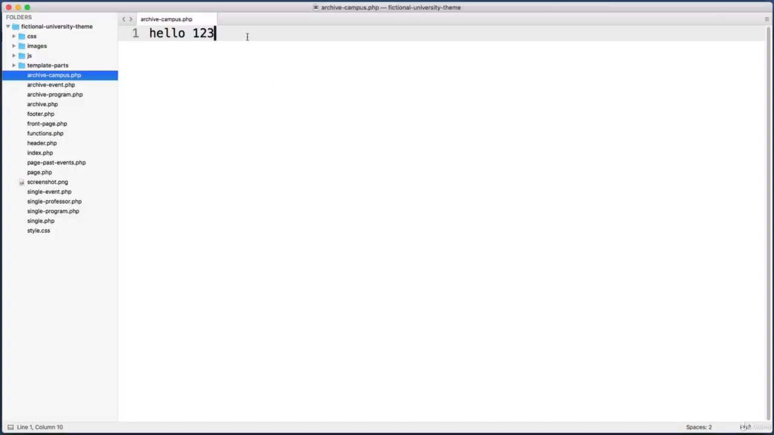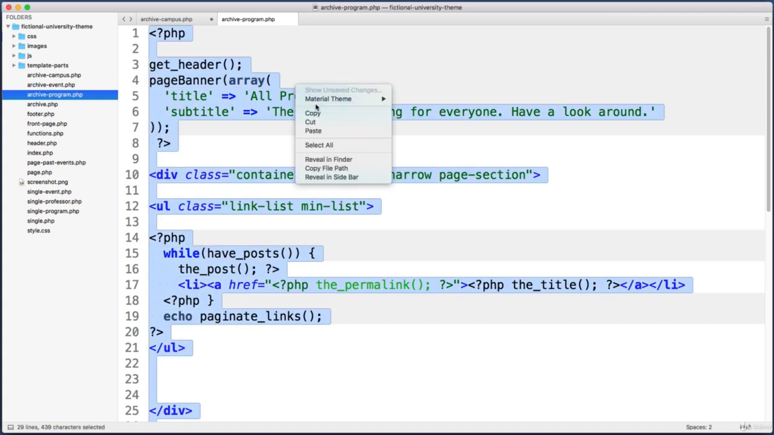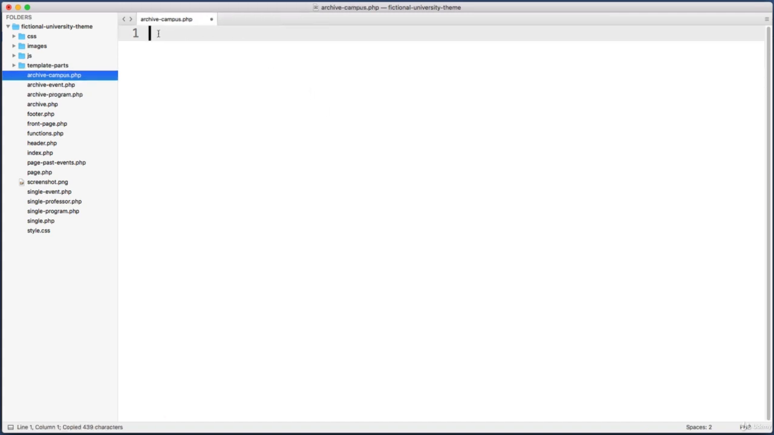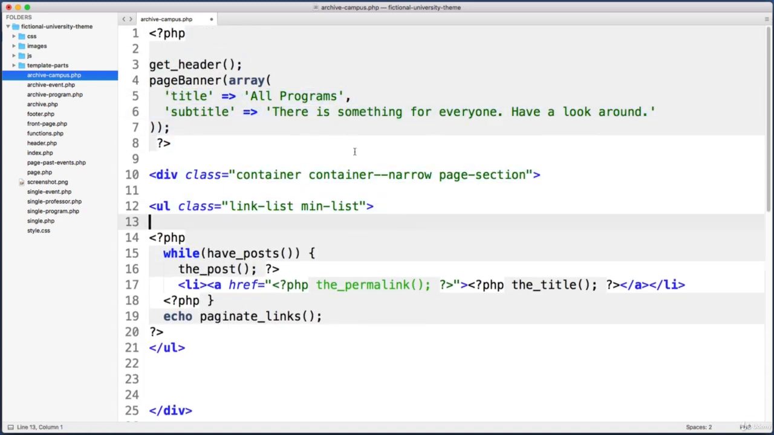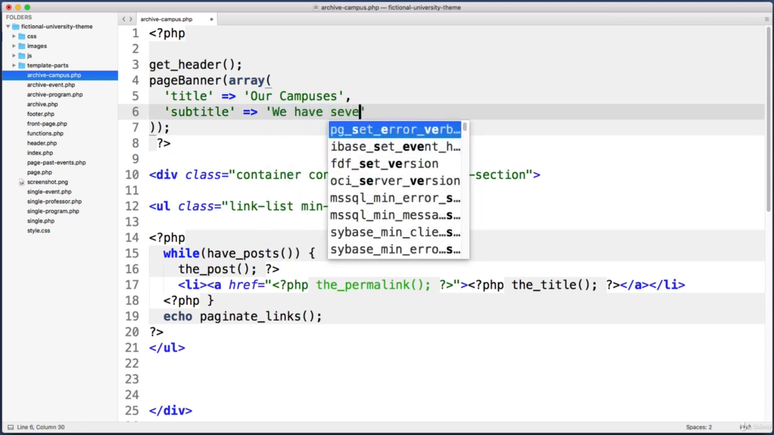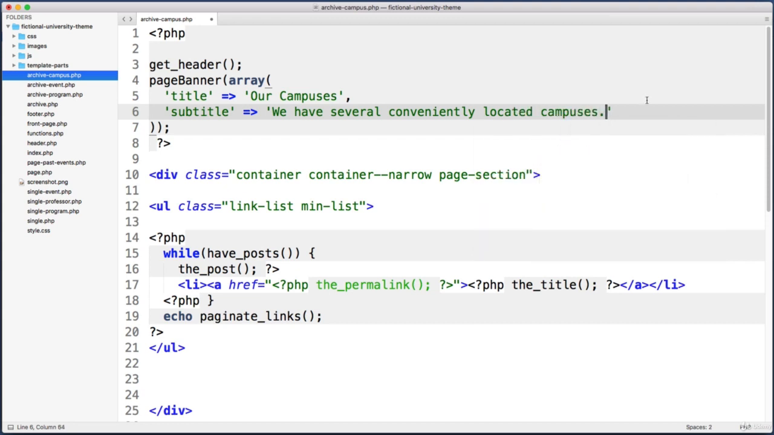And in order to save ourselves a lot of typing, why don't we use archive-program as a starting place? So let's jump into archive-program and just highlight the entire file and copy it into our clipboard. And then back in our brand new file, paste that in. Let's scroll up to the top and customize things to make sense for campuses. So for the page banner, the title should be maybe Our Campuses. And for the subtitle, why don't we say, we have several conveniently located campuses. Give that a save.